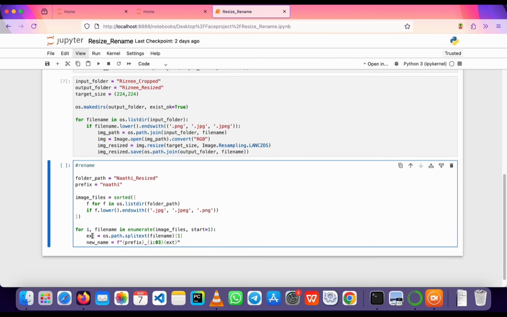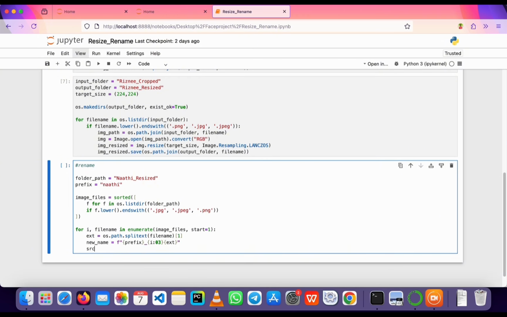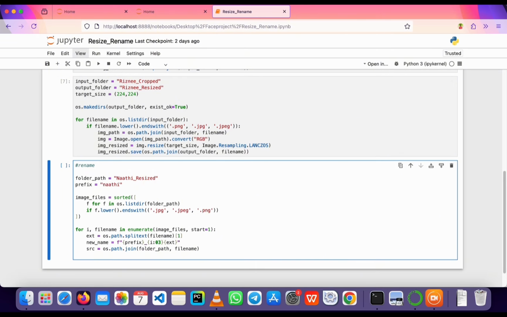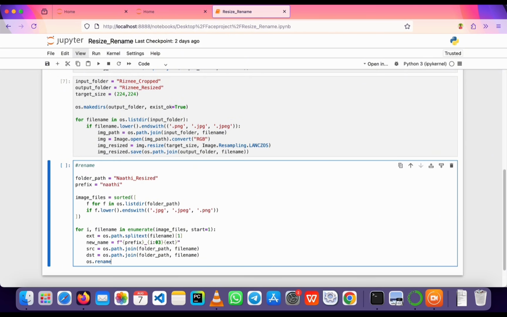Then we have to give the source and the destination folders. The source is the os.path.join of the folder name, as the folder path we have already given the resized, and the file name. The file names are being created within that loop. And the destination is also the same, os.path.join of the folder path and the new name. And the new name we will give. It will rename according to that source and the destination. Finally, we are using another Python os module function, os.rename, with the source and the destination.